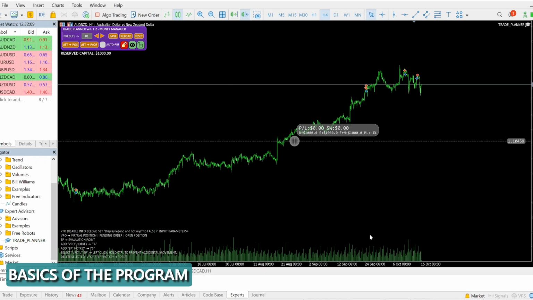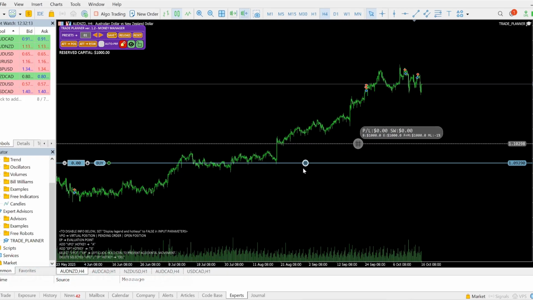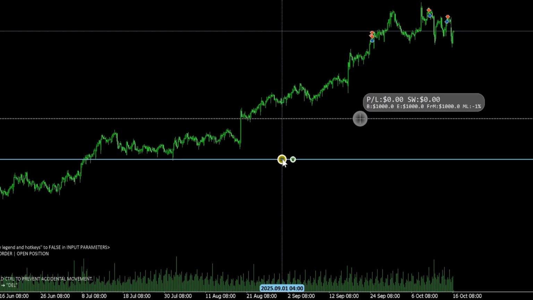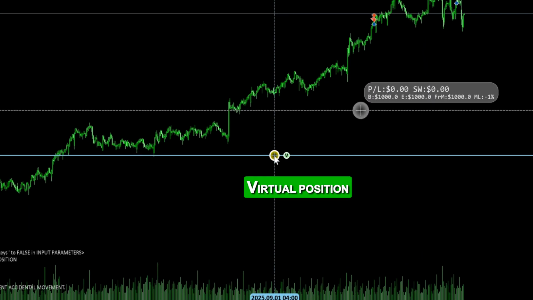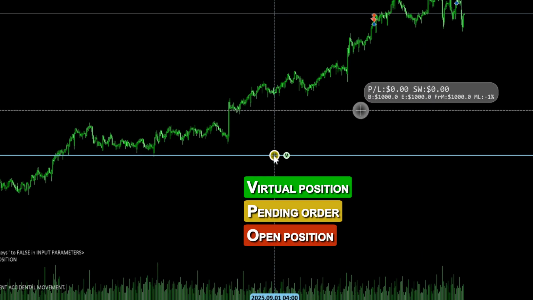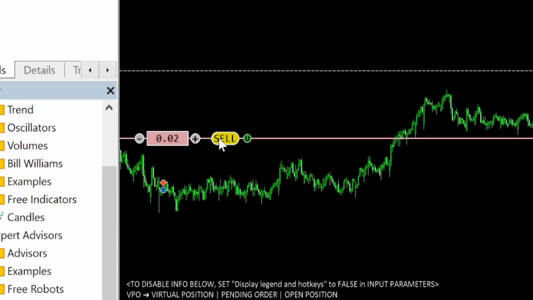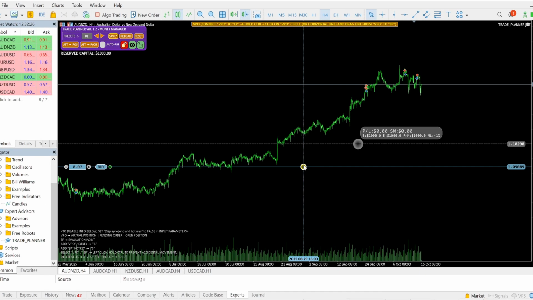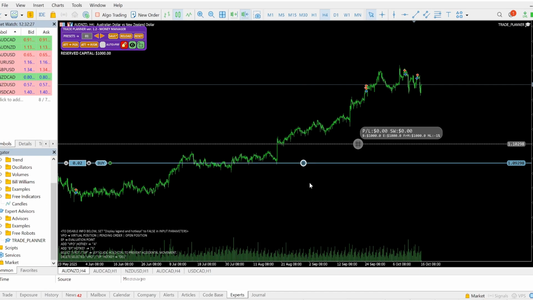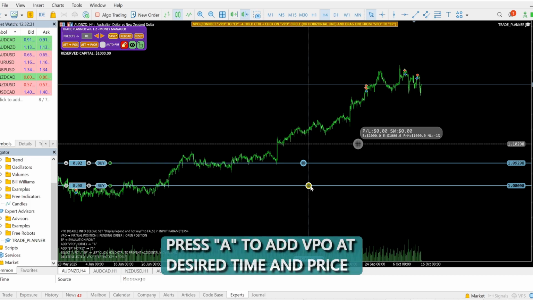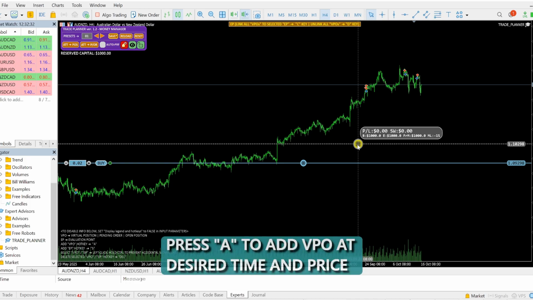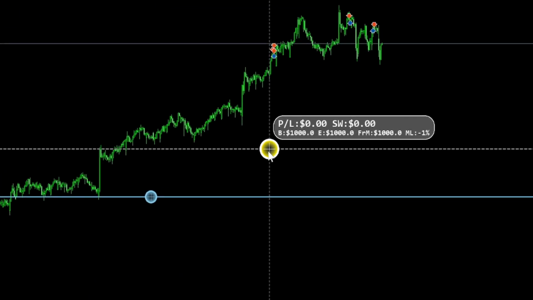The core of Trade Planner is built around two main objects. The trading point, which represents a virtual position or pending order or even already opened position with volume and trading direction. So you can easily add this point on the chart by pressing a key. Then the second one, evaluation point, acting as a price target that defines a separate account scenario.